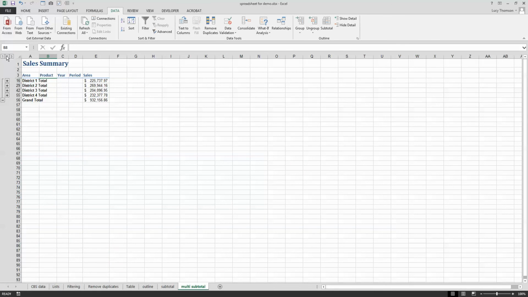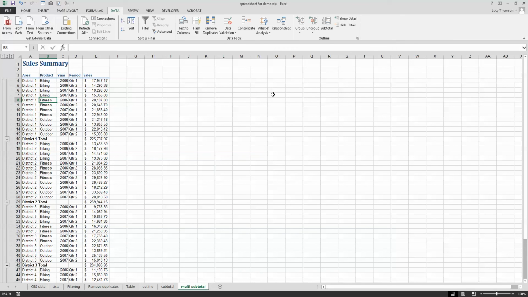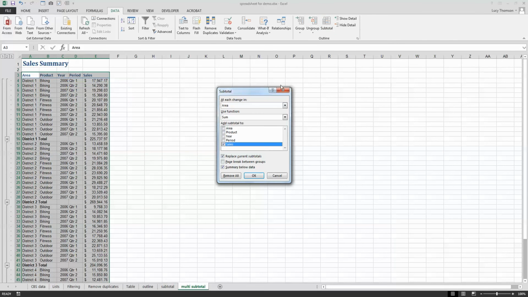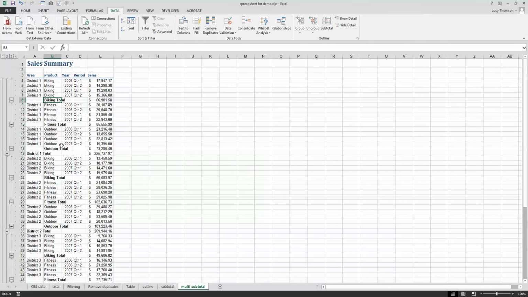So there we go. I can now see all my districts. But I want to do it for product as well. So I'm going to go Subtotal. Add each change in, this time, product. Use sum to add up sales. Correct. But here's the magic. This Replace current subtotals, that's the magic bit. I need to untick that. So untick Replace current subtotals and say OK. And that leaves my district subtotals there. Otherwise, I would lose those district subtotals. So you can see now I've got a biking total, fitness total, outdoor total, and I've still got my district 1 total.